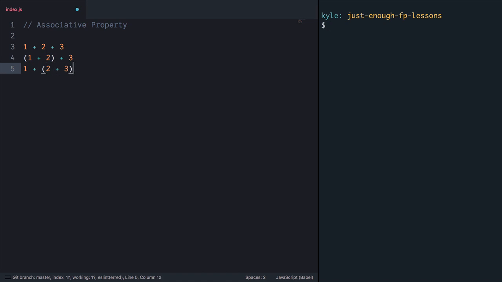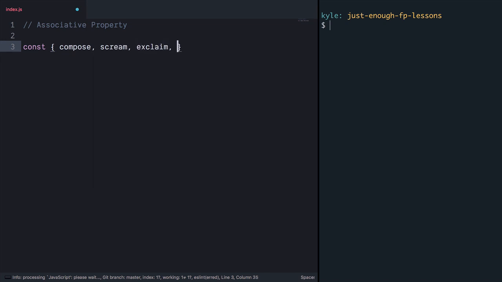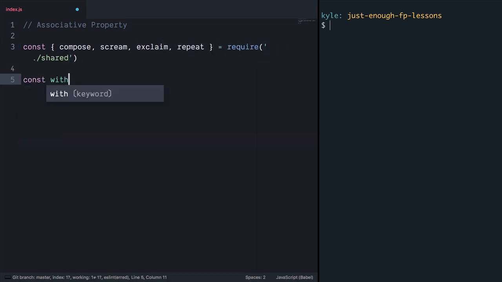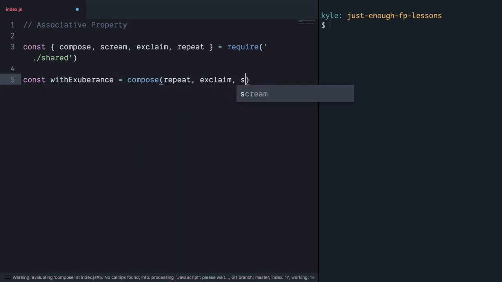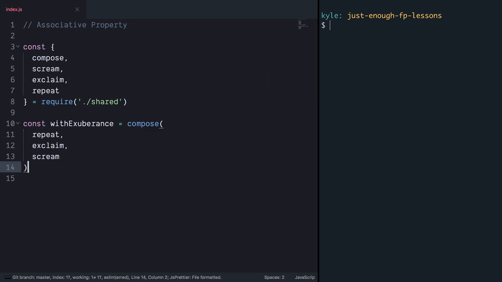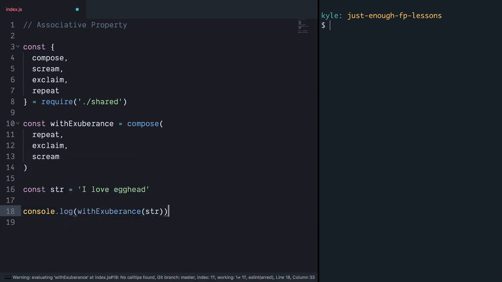The same thing occurs with our functional compositions. I'm going to import a compose function and some curried functions to make some compositions with. Just like our math problem before, I can create a composition with scream, exclaim, and repeat. Now I'm going to save a string variable that we can pass into all our compositions. If we log out our first composition, we should see in the terminal, I love egghead, both with exclamation points.